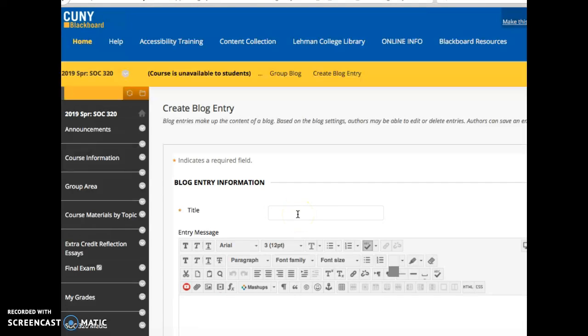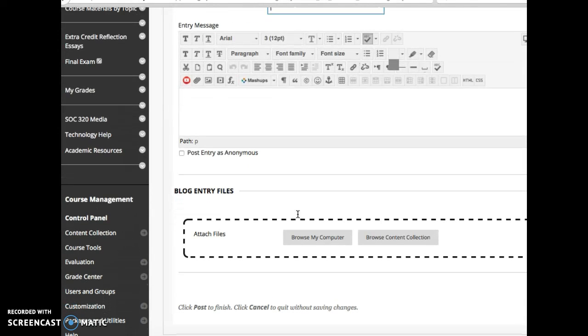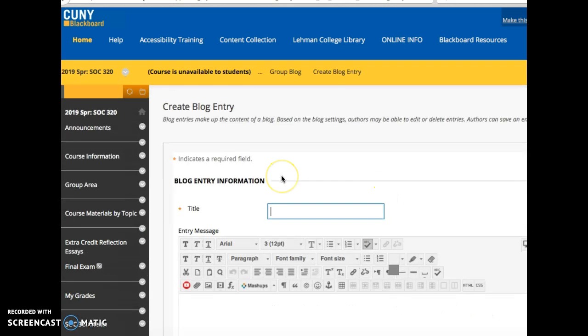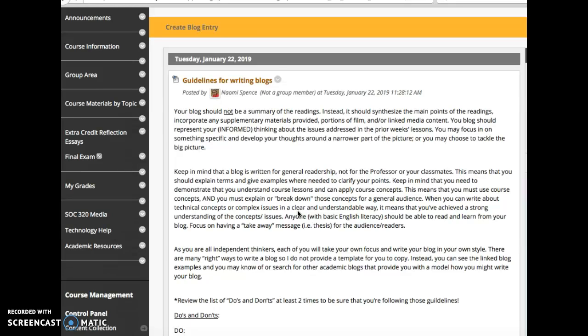I don't want it as an attachment because it should be there for everyone to just immediately see. You want to give your blog a title, an informative title that describes what your blog is about, not just Jane Doe's blog. You want to call it something that describes the content, the thesis, the topic of your blog. And always make sure that you go post entry. You can't see it here, but it's in the bottom right. There's a yellow button that says post entry, and you want to make sure you do that each time rather than just saving it so that it can actually be read.